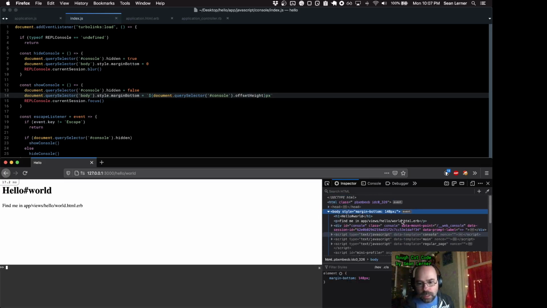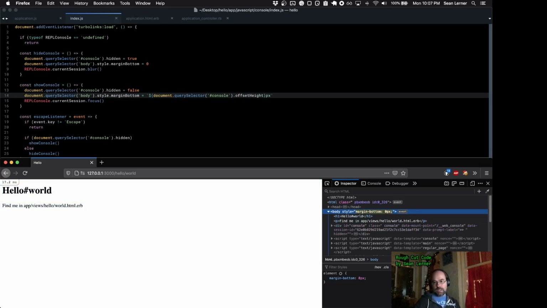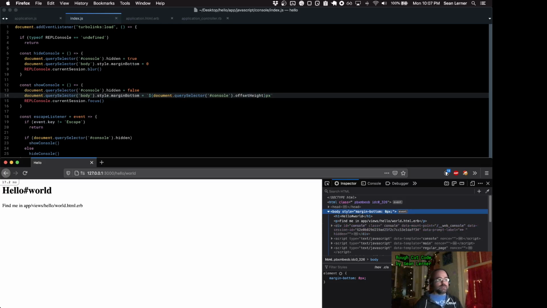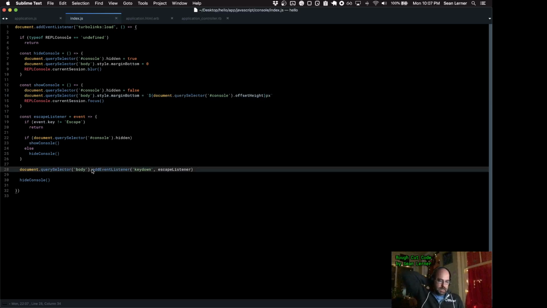So here, if we look at the body, you can see the margin bottom is 148, and then when we hide the console, it's back to 0. 148, back to 0. So those are the two things I just wanted to build on from that last video. One is setting the margin bottom of the body, and the second is just change this here to querySelector body instead of adding the event directly to the document.